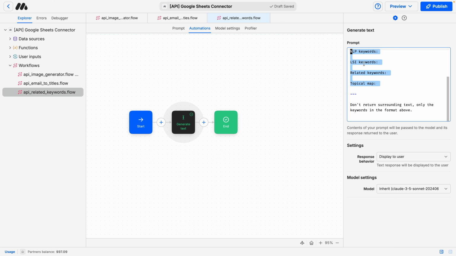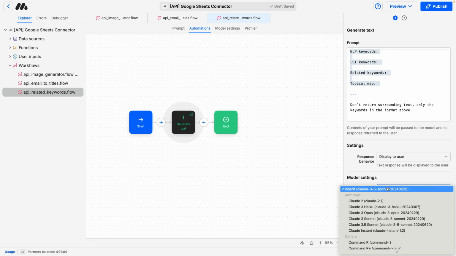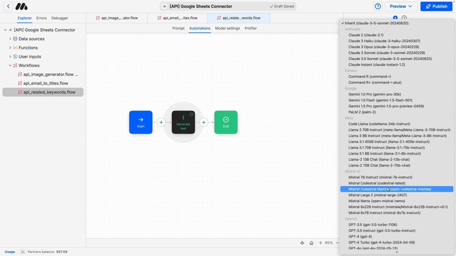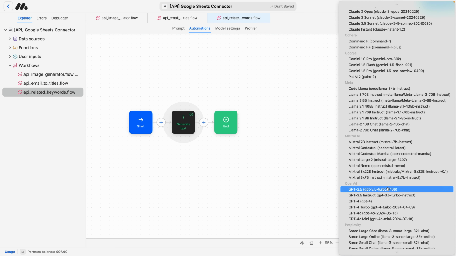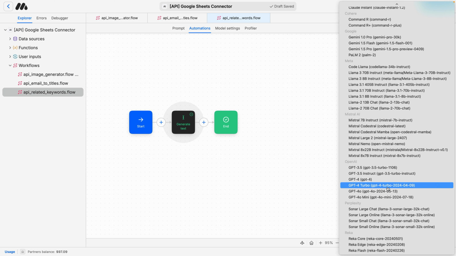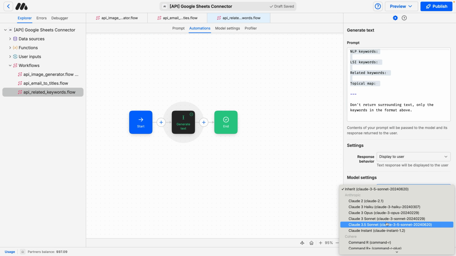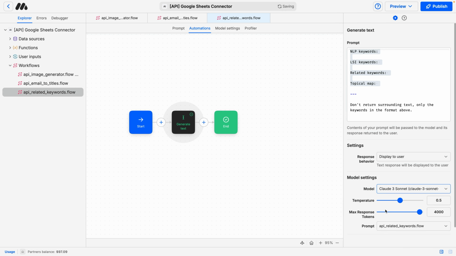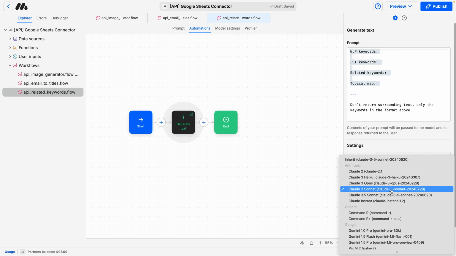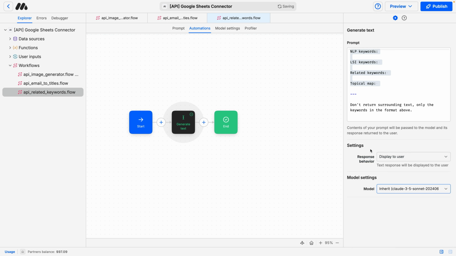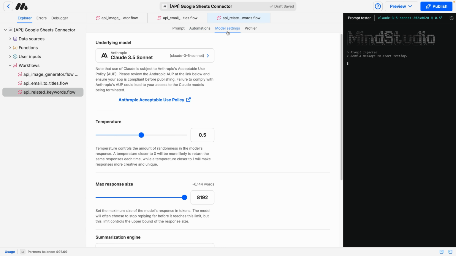MindStudio is model agnostic. You can use any model you want to generate this text, just like we've seen for the image. Here, you can use all of the different text models from Anthropic, Cohere, Google, Meta, Mistral, OpenAI, Perplexity, and Recount. You can change the temperature if you decide to use another model, and the maximum response tokens, so the maximum output for this particular one. You can also decide to use the inherited model, which is coming from model settings for this particular workflow.